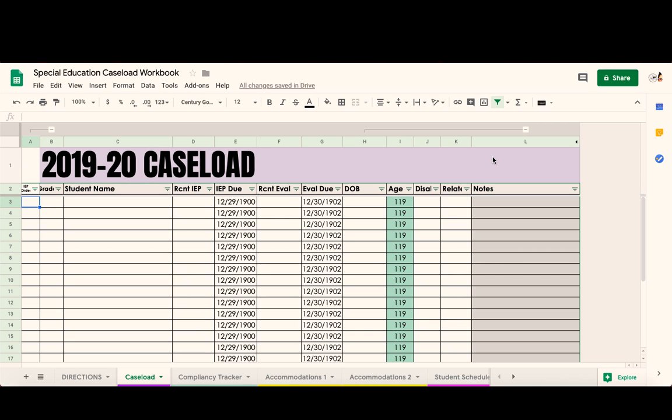So right now we're looking at the Caseload tab, and this is just exactly what you would think it is. This is where you would enter your caseload information. This first column on the left is IEP order, which I will get to in a minute. But what you want to do is just go through and enter your caseload information, whatever it is. When you figure out when the most recent IEP was held, that's when you would enter the date.